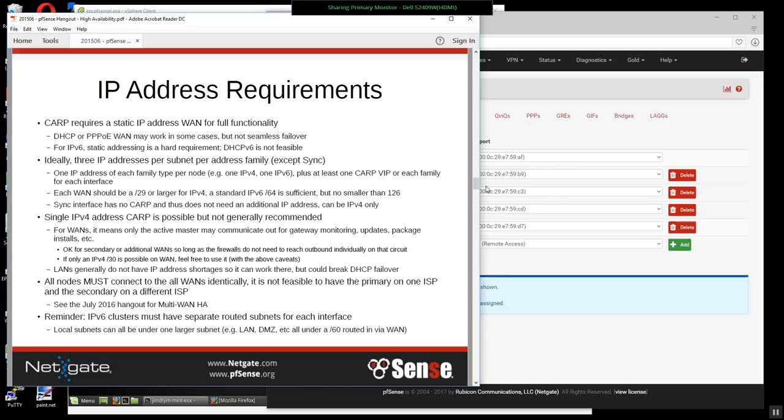With DHCP, they might each pull an individual address, but they're going to have different WAN addresses, and they can't have CARP. Because, like I mentioned before, with state synchronization and whatnot, if the primary fails, your connections are all going to have to reestablish through the secondary. You're not going to have seamless failover. So CARP or static addresses are almost required, not 100% required, but definitely recommended.